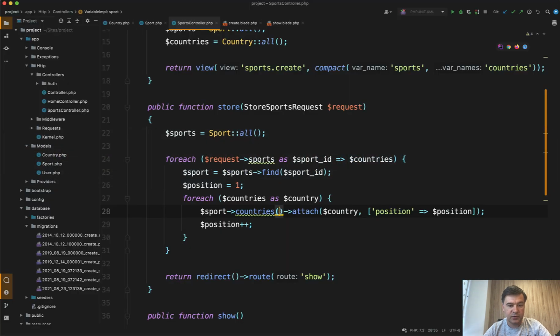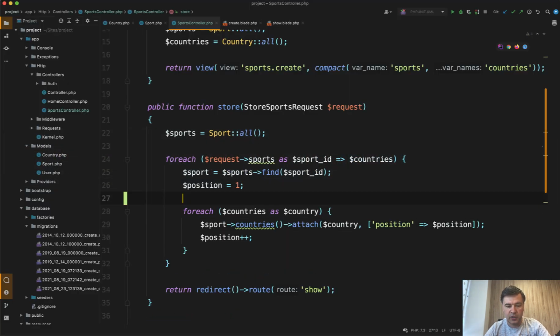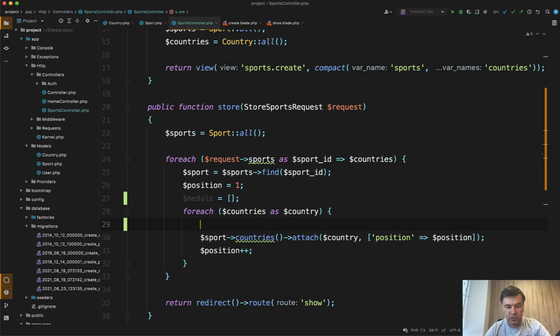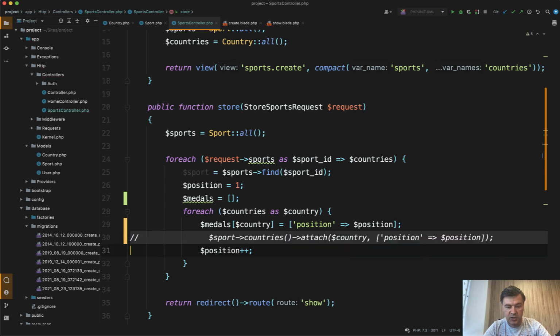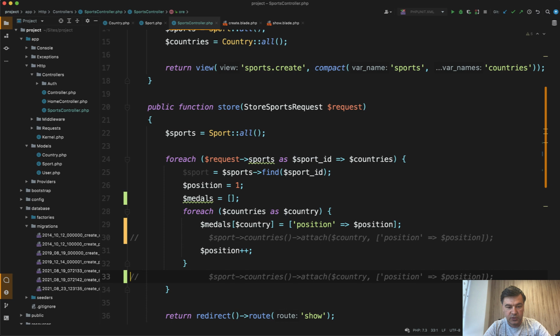So instead of doing this, let's define the array of, for example, medals, which is empty by default. Then we don't do attach here, we do medals. The key should be country, which is country ID, and then the value should be the array of pivot fields, like this. Then we don't do attach here. Instead, we copy and paste and do attach after the for each loop, but attach not the country, we attach medals. Let's try it out.